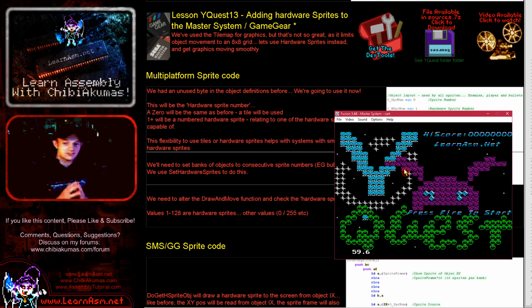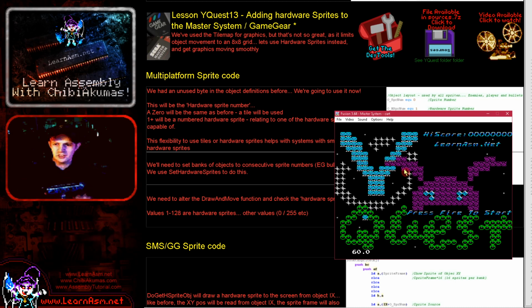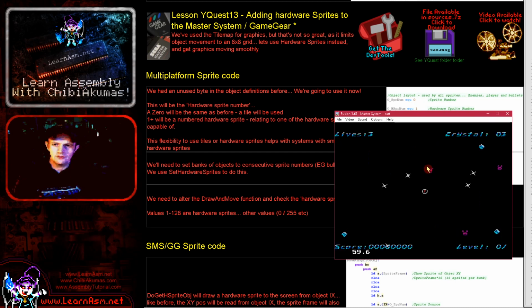We're back to the Master System again, bit of a surprise, and I've got a new version of the game. This is kind of YQuest2 if you would call it that, because now look at that nice smooth movement. We're using hardware sprites. If you don't remember, the previous version of this game just used the Tilemap, so the movements were very jerky. Everything was moving in 8x8 sort of blocks, and that wasn't very nice.